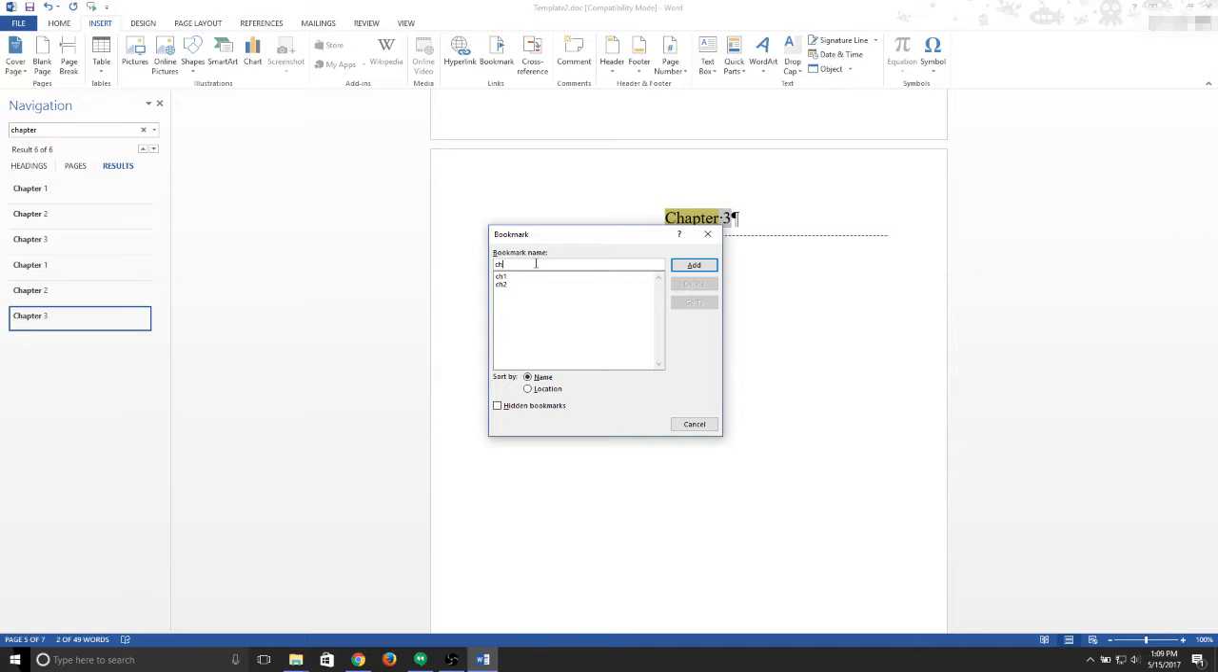Some things to note when you're going through this process and you go into the bookmark: you can't do chapter space 3. As you can see, it grays it out. It has to be all one word. Whatever you're typing has to have no spaces in there.